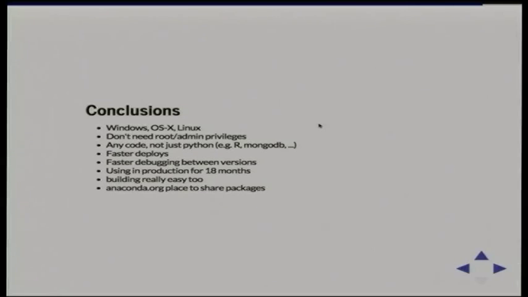I've been using it in production for 18 months without any hassles, and it had some big wins for me. Building is easy too. I haven't got time to cover that today, but the docs are quite good. And they also have anaconda.org as a place to upload and share packages. I think I'm out of time to touch on building, but if anyone has any questions, go ahead.